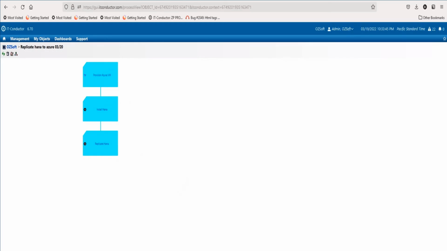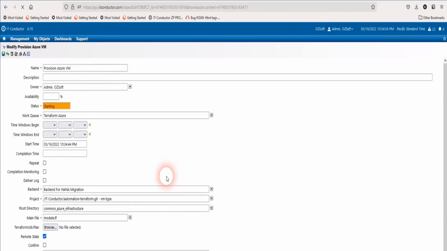refresh it every time. Here you can see that the Provision Azure VM activity turned orange, which signifies that the activity has already started. You can also see the status here when we click on the activity. You also have the option to click on the built-in refresh button here. Now we can see that the status changed to in progress.